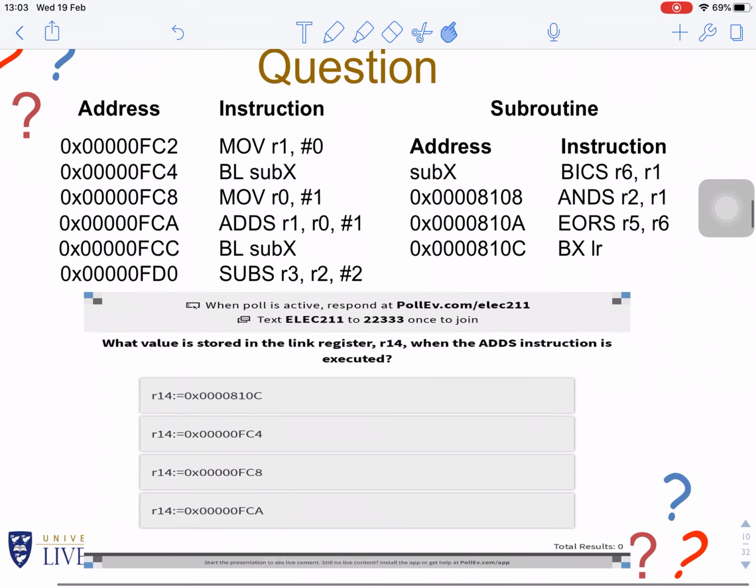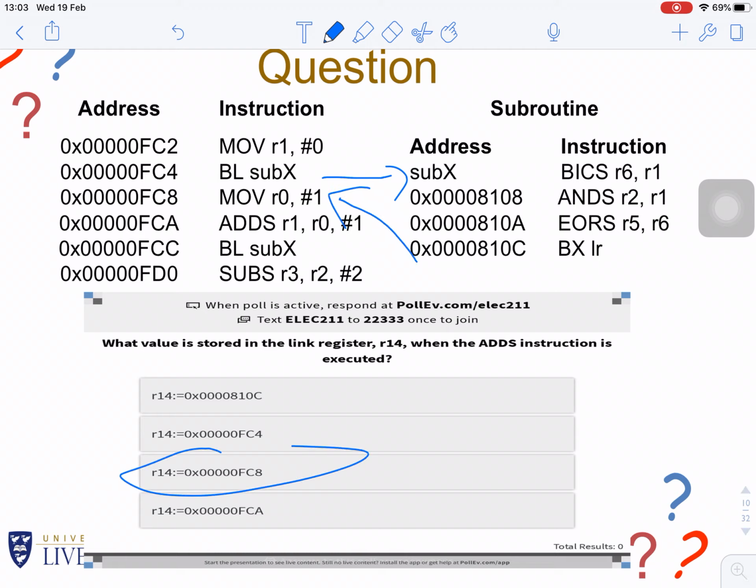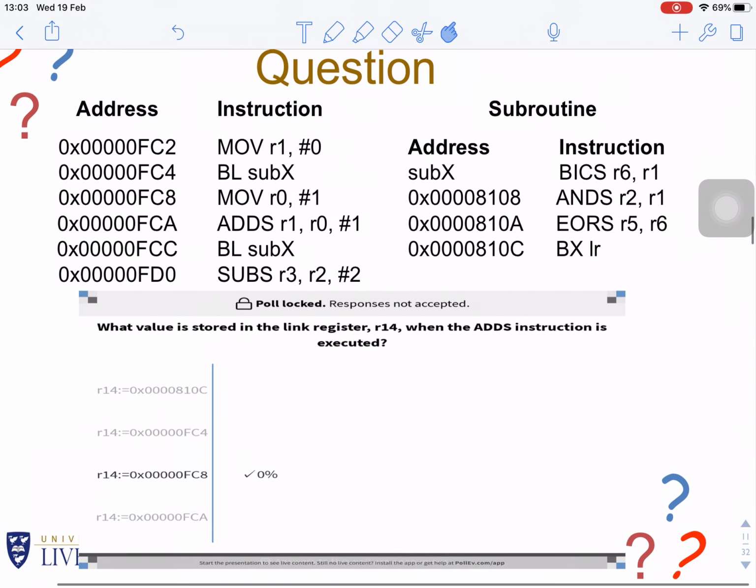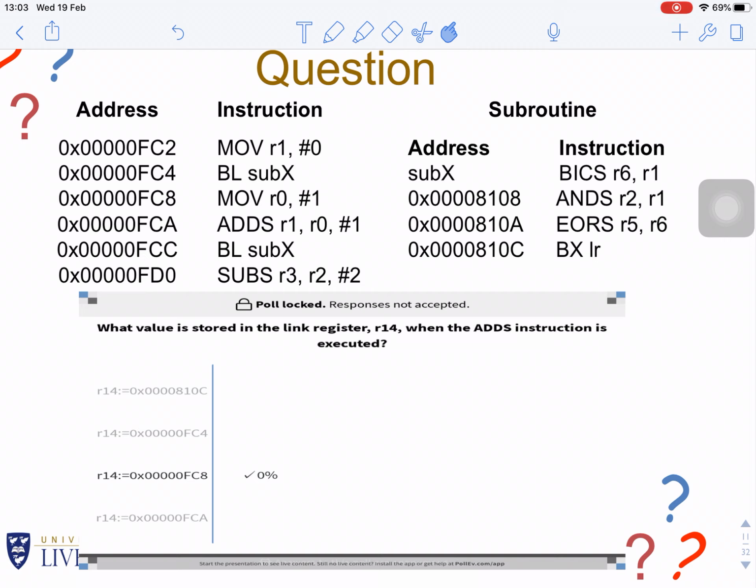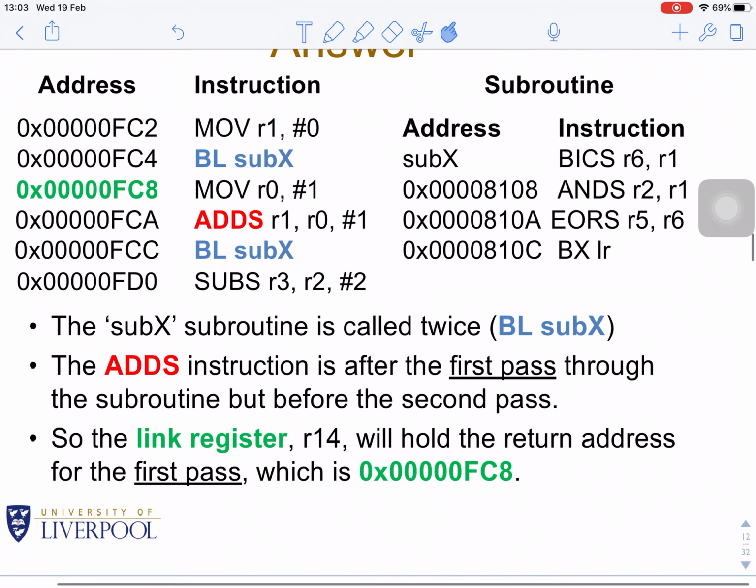So in this case, it is basically the same thing: we start the subroutine here, and we are going back to here. After the first execution, the ADDS instruction is at 0x00000FC8. And now we are going to look at this. What is the ADDS?